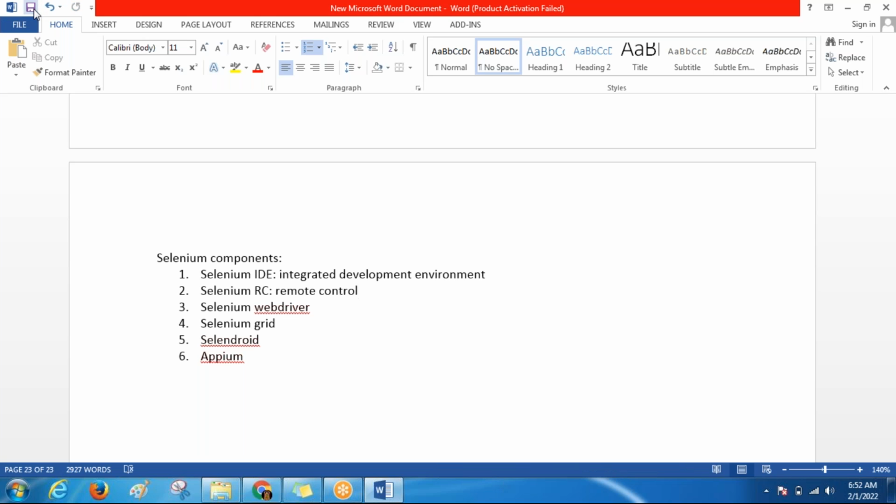RC is nothing but the remote control, also known as Selenium one. It is a server, and it launches browsers, one browser at a time, and it acts as an API. API means Application Programming Interface, and it is responsible for entire automation.